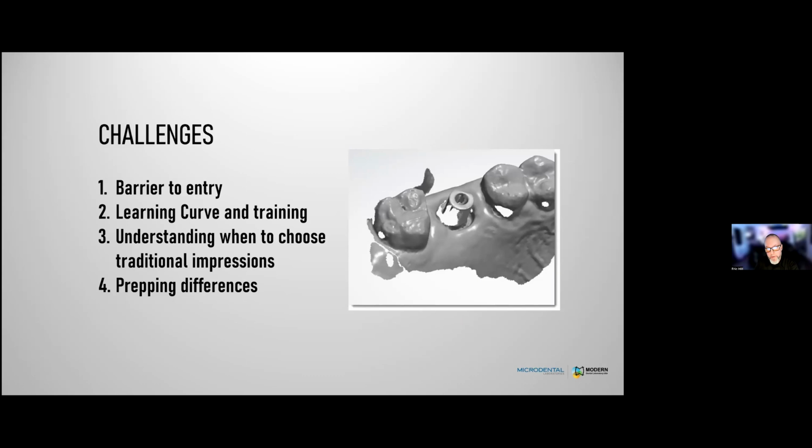Training itself is, of course, super important because if you're not trained well, then you're not going to be providing the lab with exactly what they need to succeed. And that will, of course, mean that you're not succeeding as well.